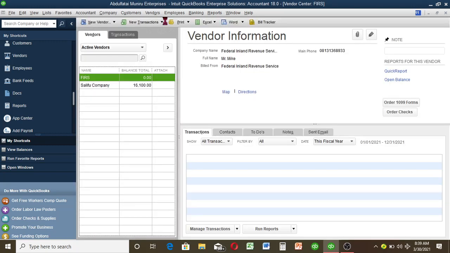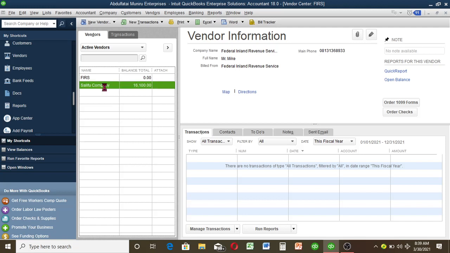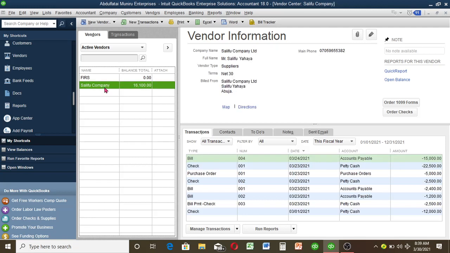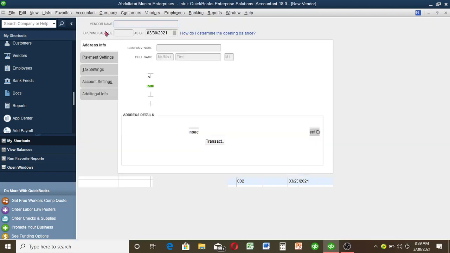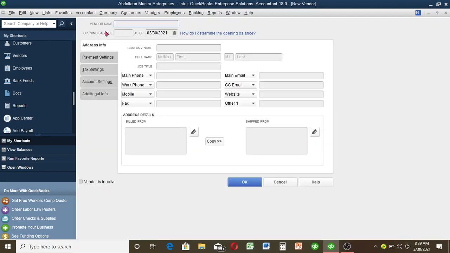Now you can see I only have Salifu company. You can see the lots of transactions I carry out with Salifu too, AKA Lover Boy. Now let's go to new vendor. Click on new vendor here, and you can see the environment is almost like the customer center I was talking about. So now I have to create one for somebody.